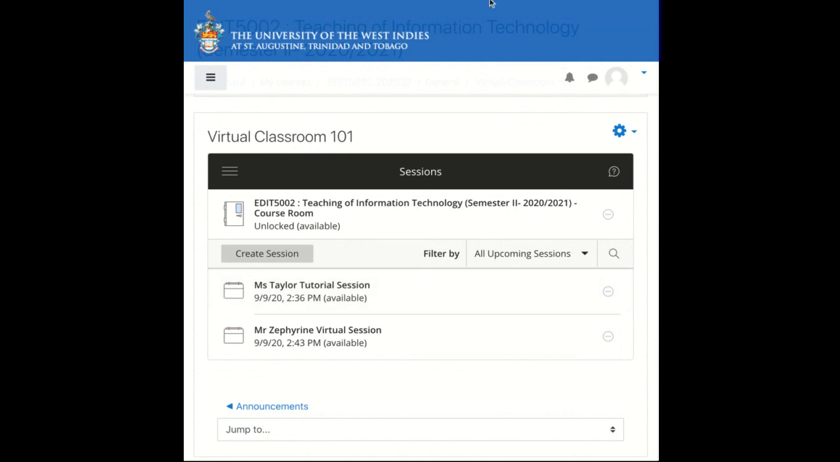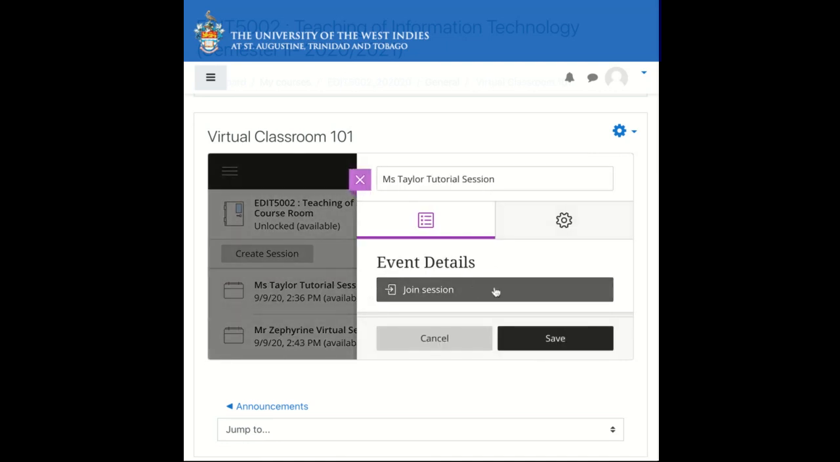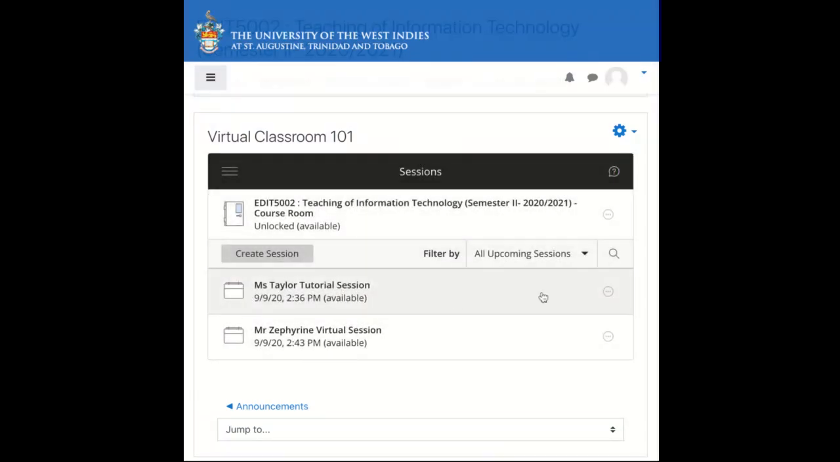Okay, so now we're going to look at the interface of the Blackboard Collaborate. Once you have your session, you just click on it and you can join the session. You will see join session if you click on your tutorial session, or if you click on the ellipse, you will see join session. That will start up your Blackboard Collaborate meeting.